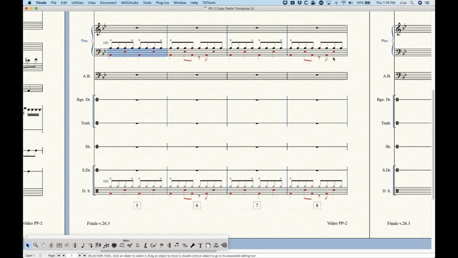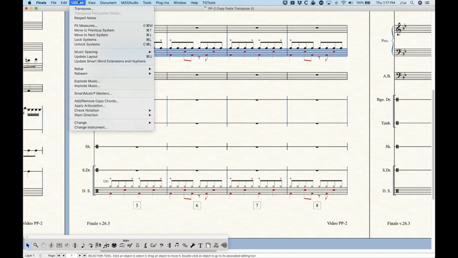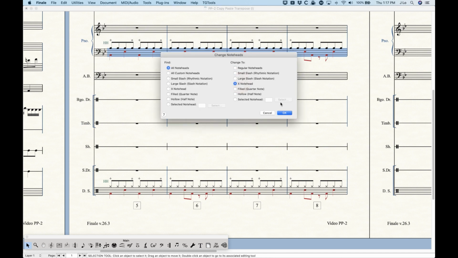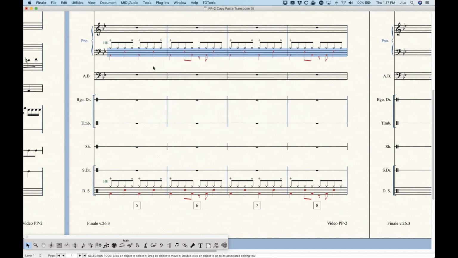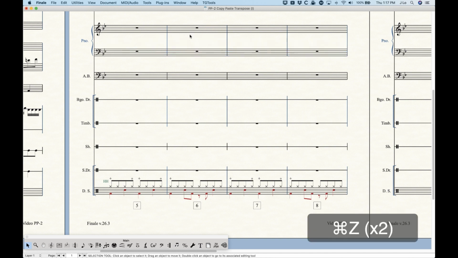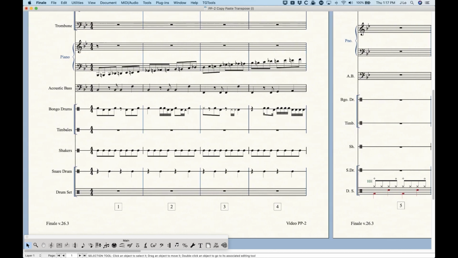That has to do with the fact that there's no percussion layout that you can assign to a pitched part. But for something like this, it's easy enough to then go in and change the note heads, and we can do all X note heads or something. And this will allow us to pretty quickly create some sort of cue for the drum set part in the piano part in this way, right? So that's made possible by that setting in the preferences.